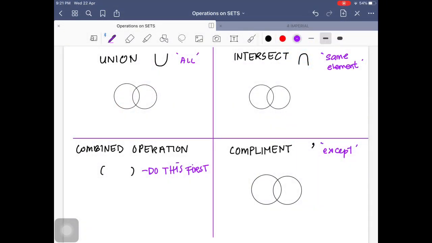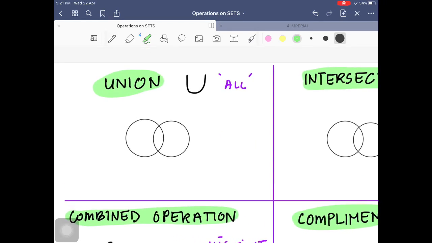Okay, in Form 4 topics, we have 4 operations actually. As you can see here, I divided 4 operations. The first one is union. The second one is intersect. The third one is combined operations. And the last one is complement. I will show you all these 4 one by one. First, union. We focus on this one first.